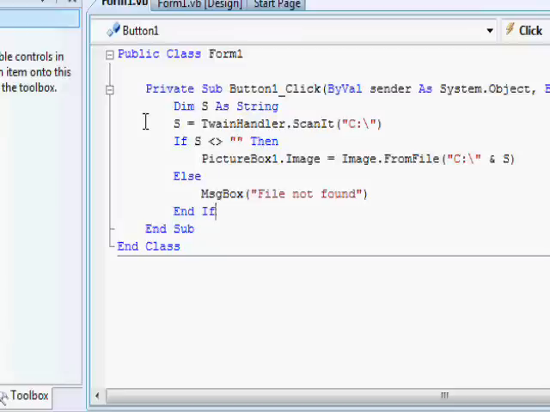First of all, in the example, you must provide here the path where the Twain handler file is going to save the image. Okay, and in the example, just for test purposes, I use the C drive.